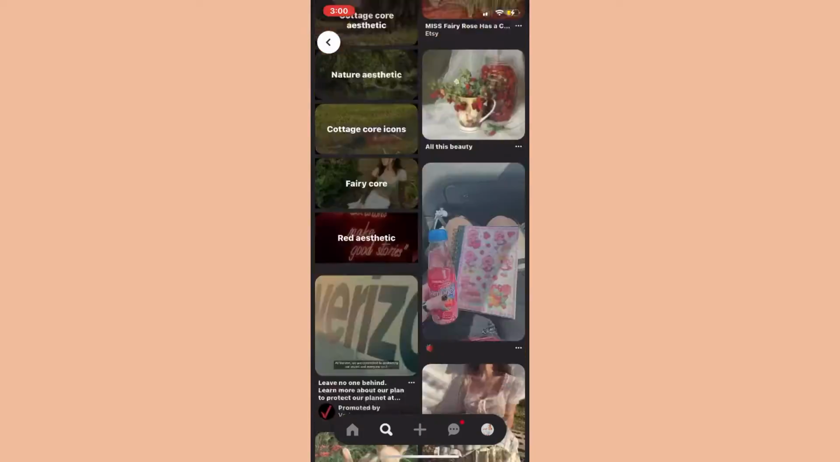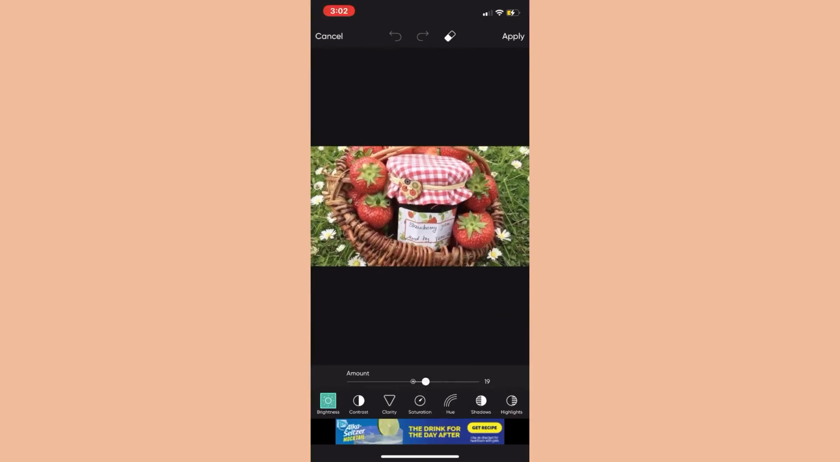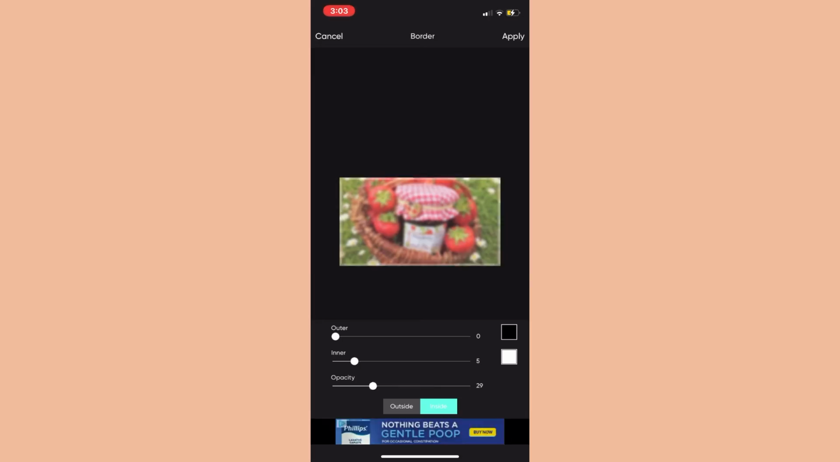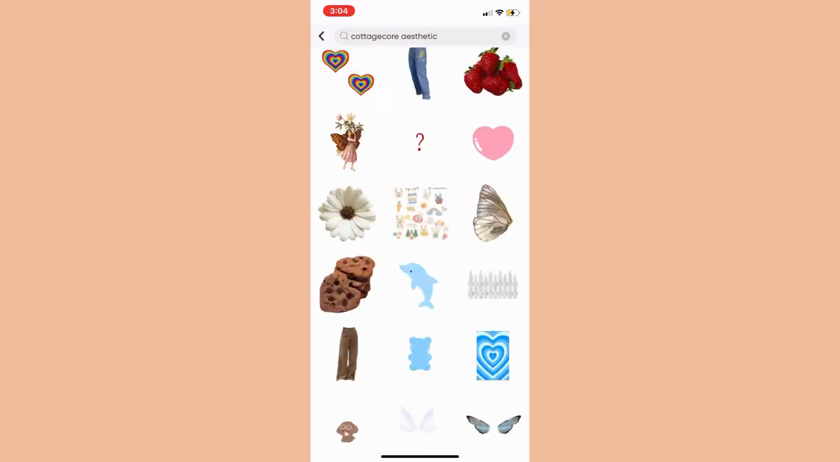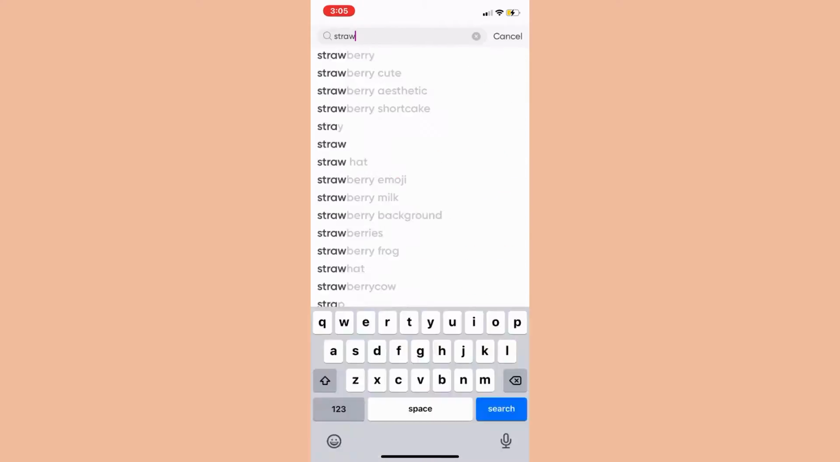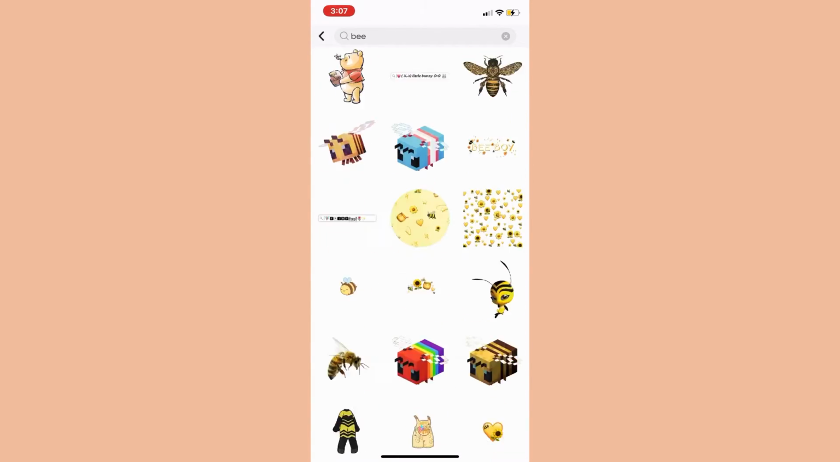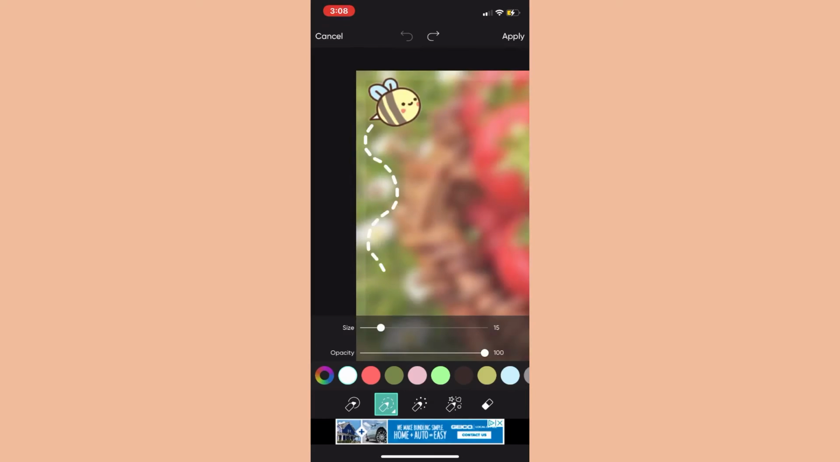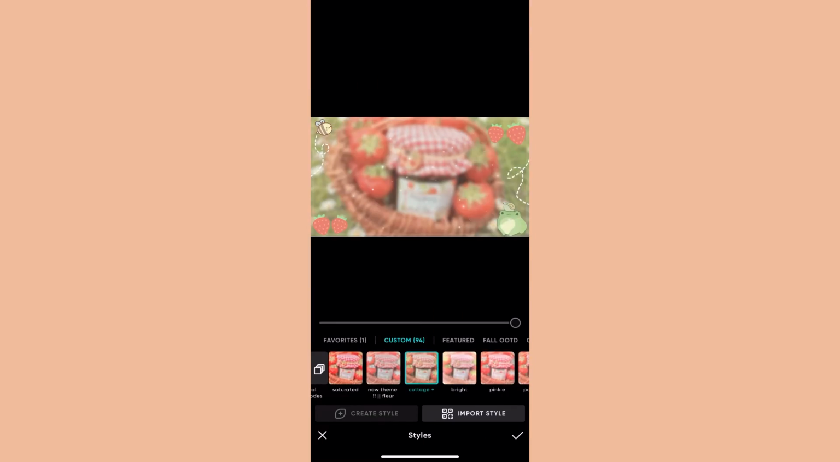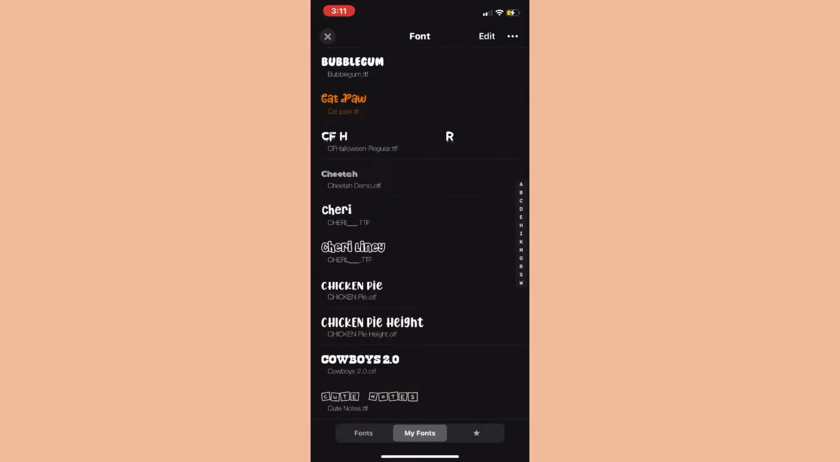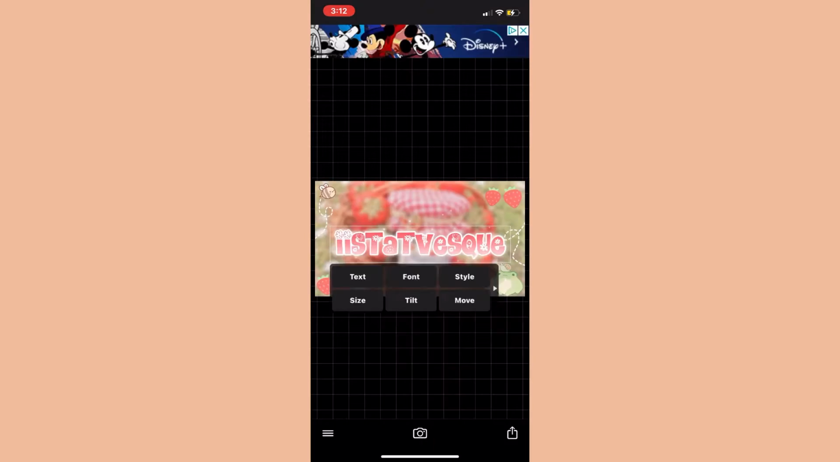To make the rest of the intro, you need to have PicsArt, Fonto, and CapCut on your phone. First, just find an aesthetic background you want to use, and then go to PicsArt and crop it to the YouTube size and blur it. Here you can add anything you want. You can add sparkles, stickers, whatever. And save it, and then go to Fonto and add your channel name, then save it as well.